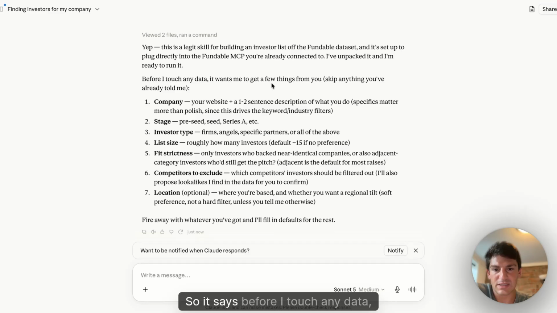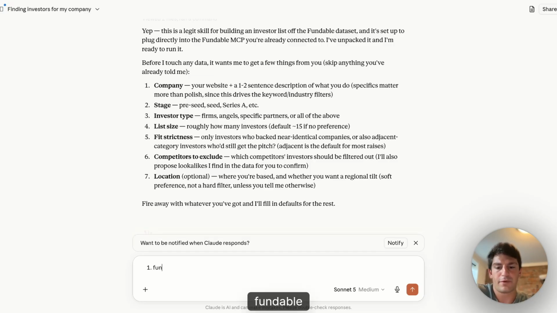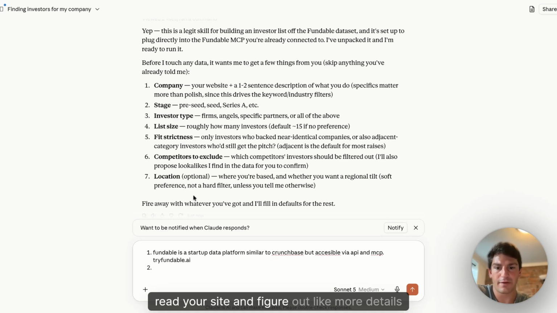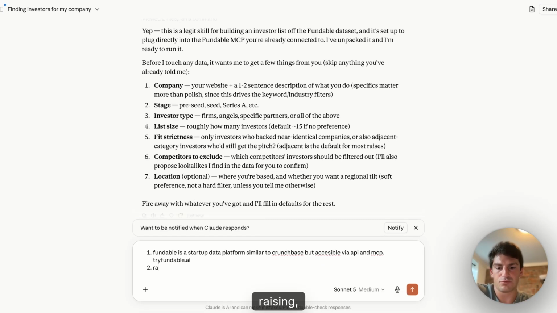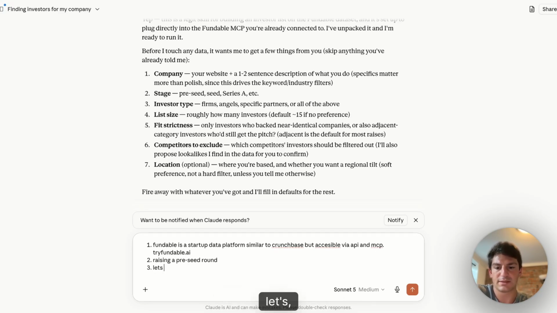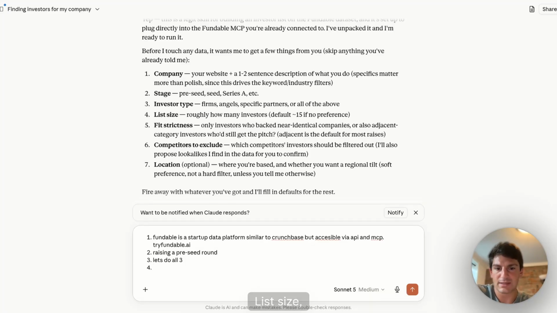Great. So it says, before I touch any data, let's learn a couple things. One, Fundable is a startup data platform. And I think it's good to always just add your site because it can go read your site and figure out more details about your company. Stage, raising a pre-seed round. Investor type, let's say for this one, let's do all three. So basically angels, specific partners, and firms. That might be a good match. List size, we'll say 15 matches for now.